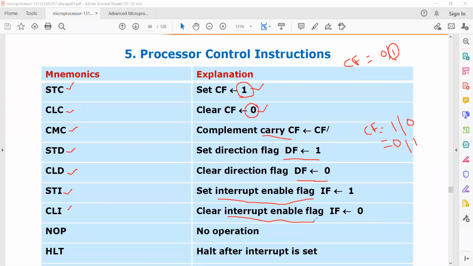So in order to indicate the interrupt status of the processor, whether the processor is in interrupt state or in the normal state, we use this interrupt flag. In order to control that interrupt flag, we use two instructions. One instruction is STI, that is set the interrupt flag, and the second one is CLI, clear the interrupt flag.